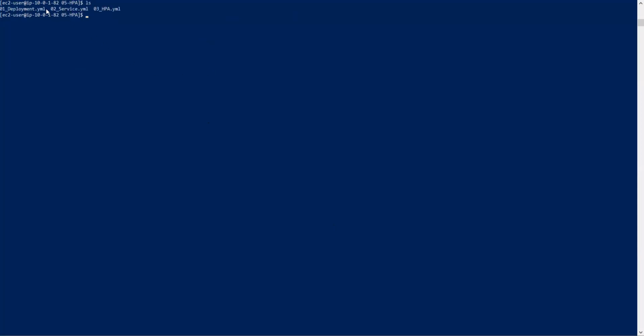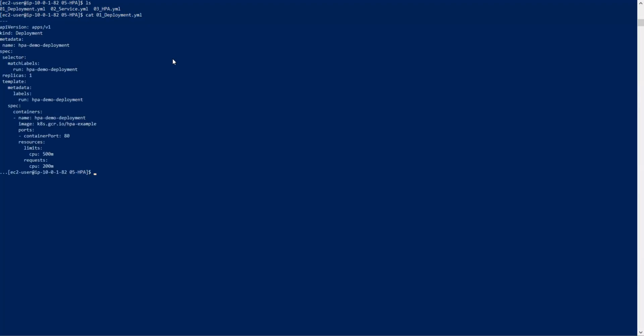So I'm going to deploy the deployment YAML and the service YAML. What is in the deployment YAML? Check. Okay, so this is a sample image, the KGCR sample image. It will create two pods, sorry, one pod.